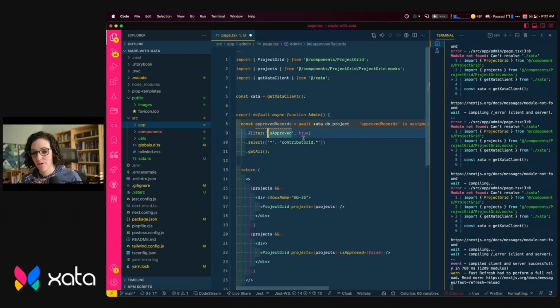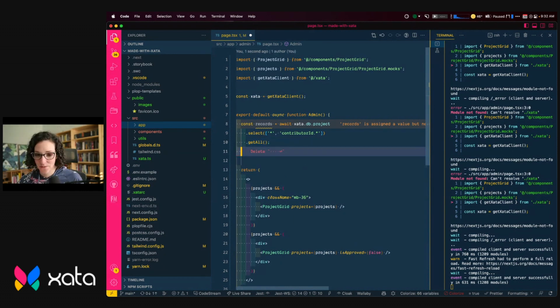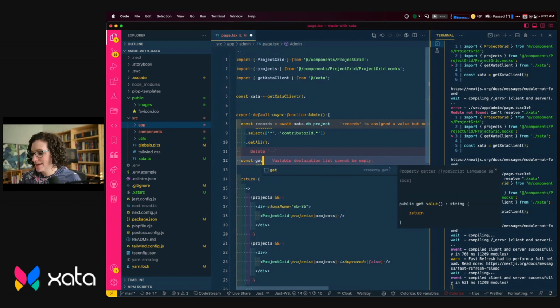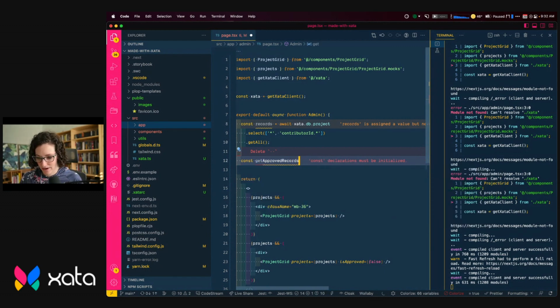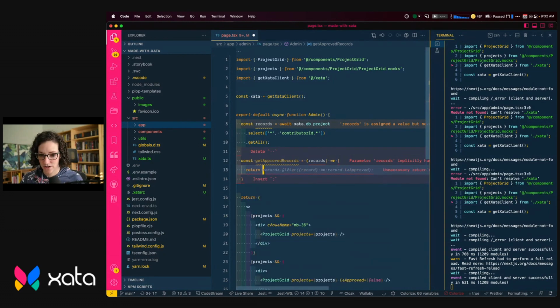So, I will remove that line and we will just select all. Okay, so here we have all of our records, and what I will do is, we can filter this out. I am trying to think the best way to do this. We could save it in state, that might be overkill. You know what? Let's create a function. We'll say get approved records, and we'll pass in the records that we want, and oh, we can just return here.